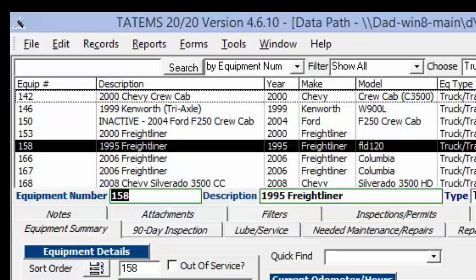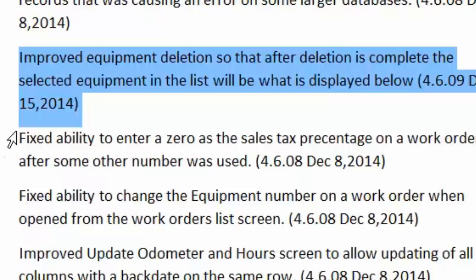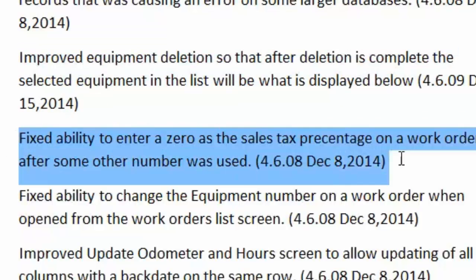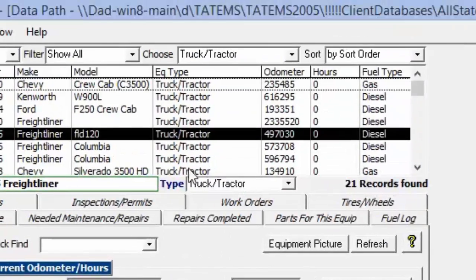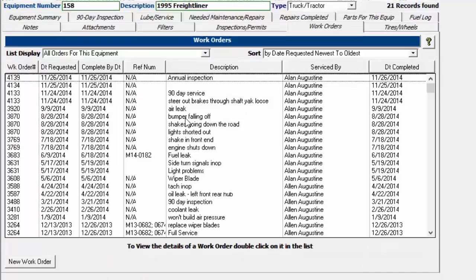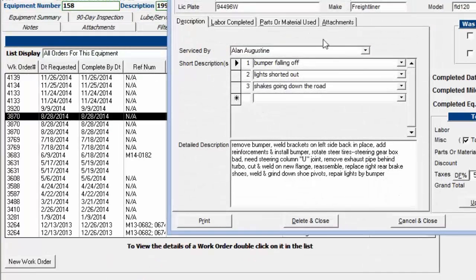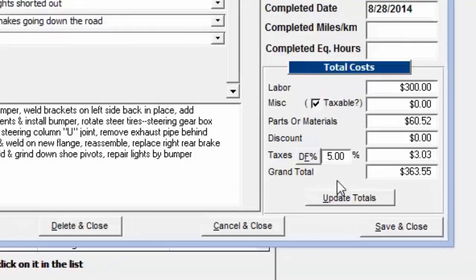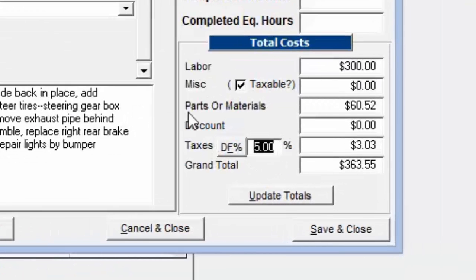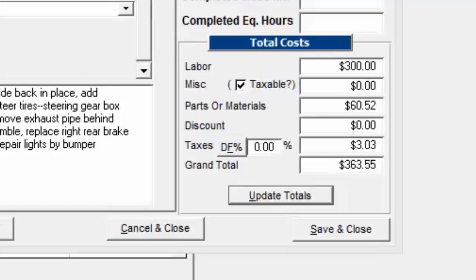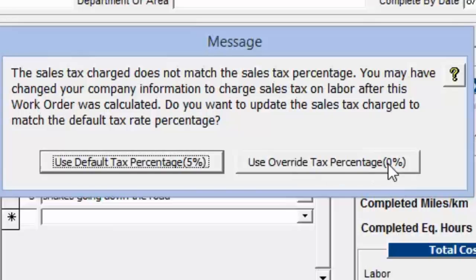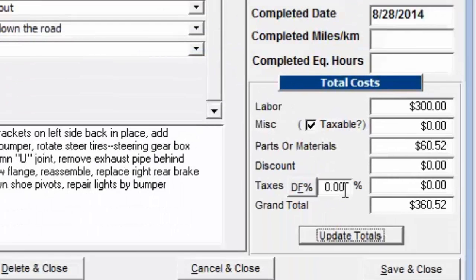And then the next thing is we fixed the ability to enter 0 as a sales tax percentage in a work order after some other number was used. So if we go here to work orders and look at the sales tax percentage, we can see it's a 5 now. In the past, if I changed this to 0 and clicked on update, it would go back to 5. Now it's telling me I can override the default tax percentage and use a 0. So I click on that, and now I can use a 0.